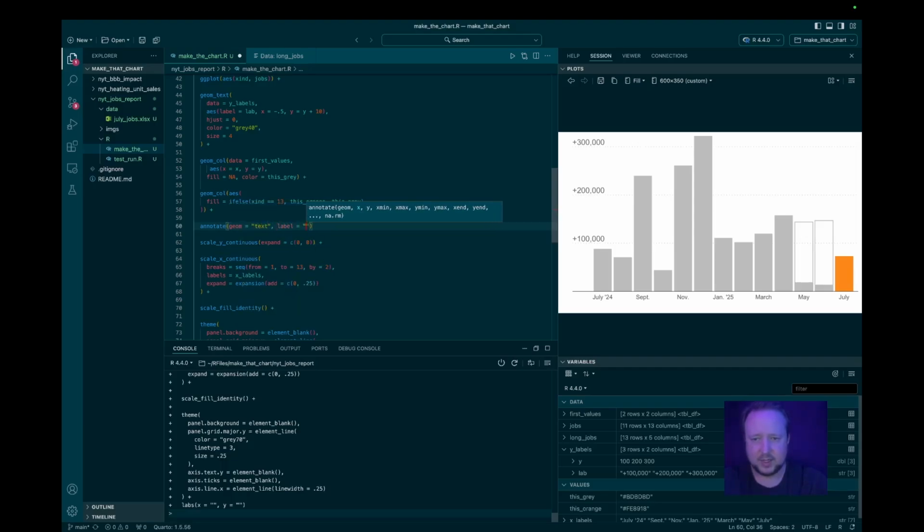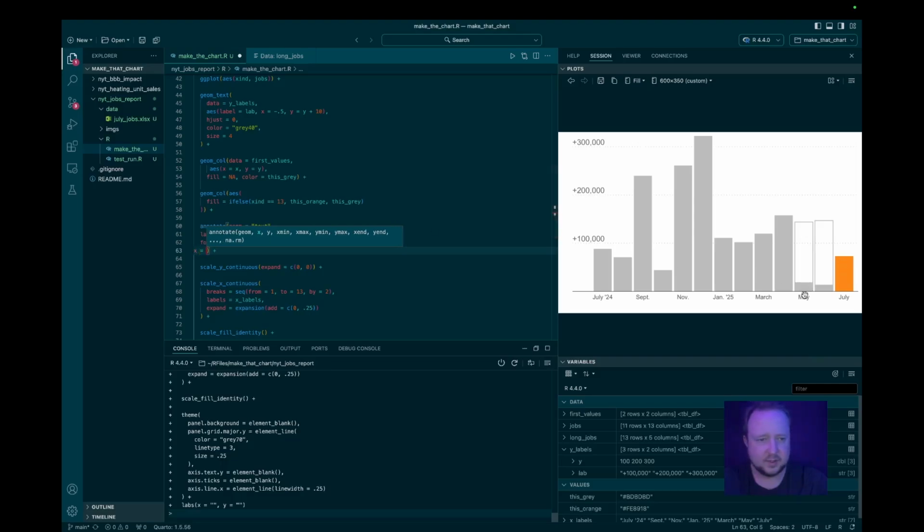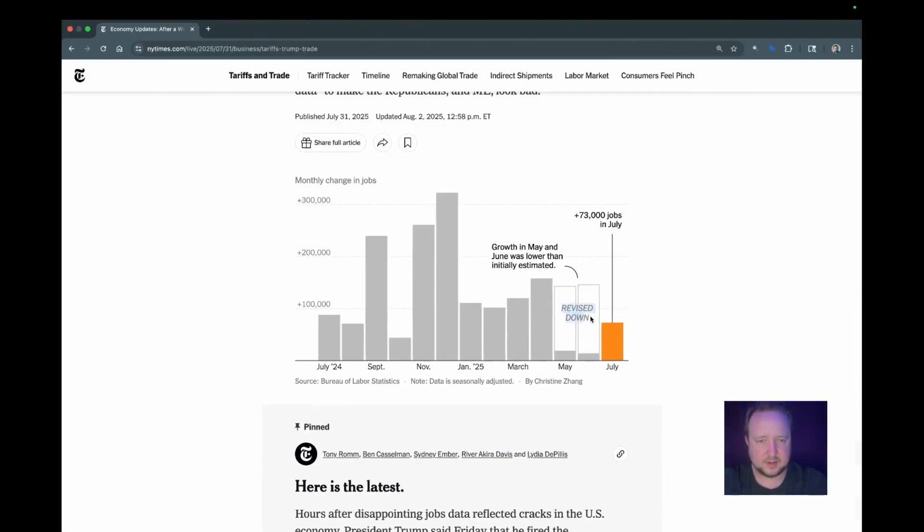And the label will be revised down. And we actually want a new line there. Font face will be italic. I think this is how you set that. Oh, we need to set x equals, so this is 11, this is 12. Let's say 11.5. And y equals, we want it to appear like here-ish. So let's just say 90. That looks kind of good.